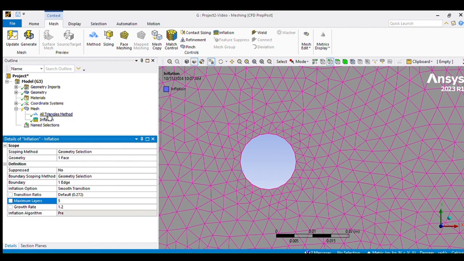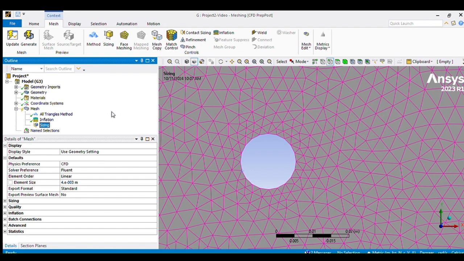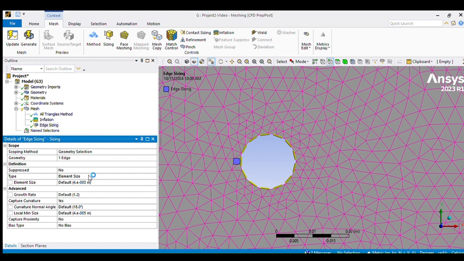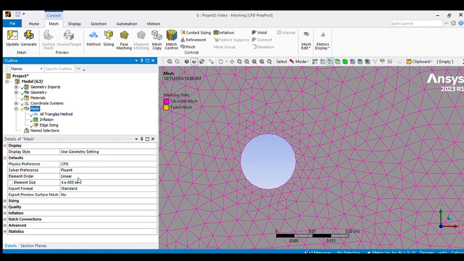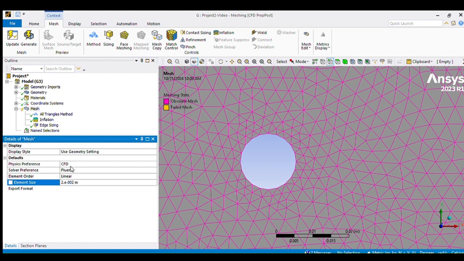And we should also insert some sizing. So right click, insert sizing. Select our cylinder. And then go ahead and decrease this to 1 millimeter. Okay. Let's do a larger mesh. Let's do 2 centimeters just to visualize the results.